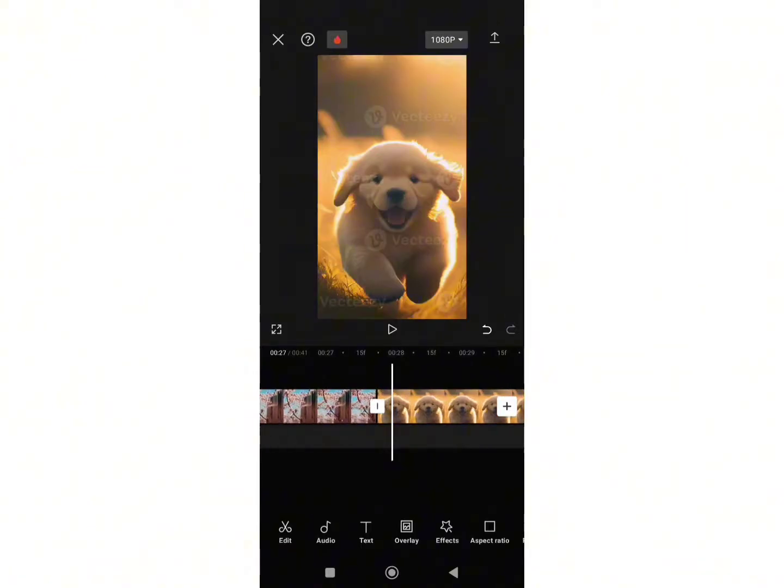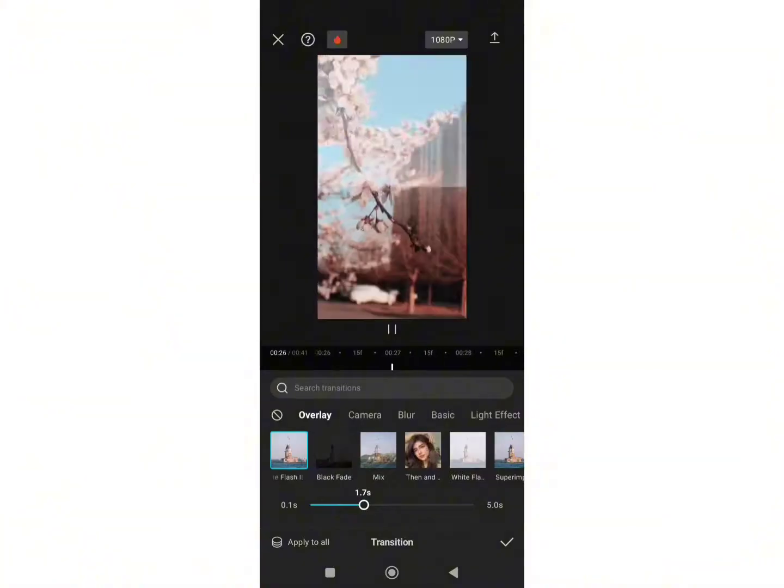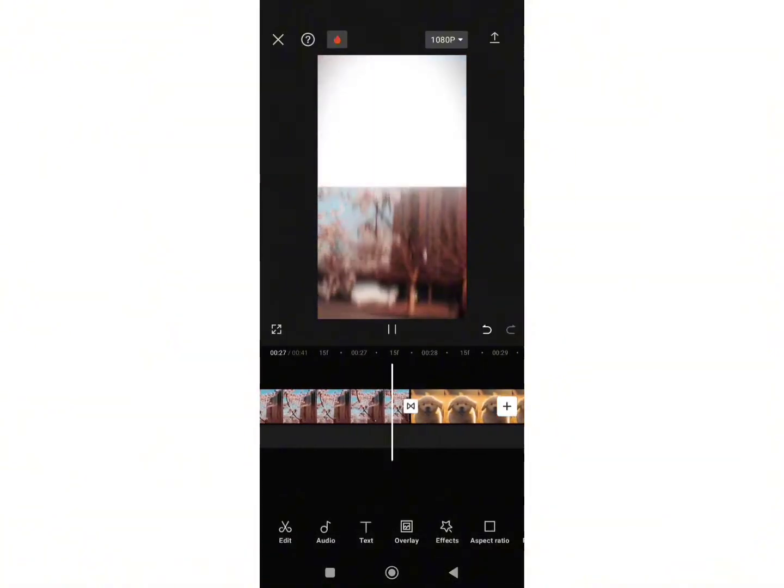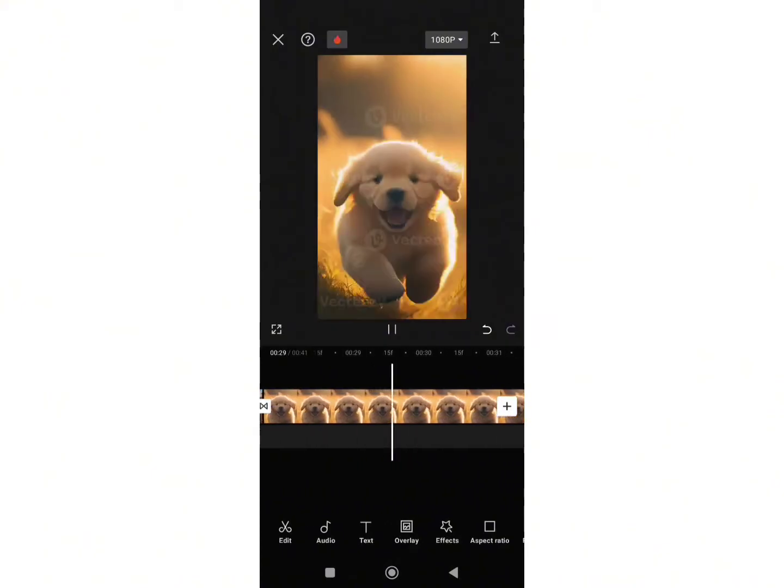Now if you want to add a transition, just click on this white button and now you can add the transition on your video. And once you are okay with the video, just export it, and that's it. In this way you can join videos on CapCut.